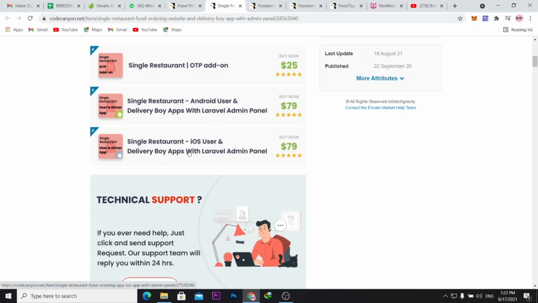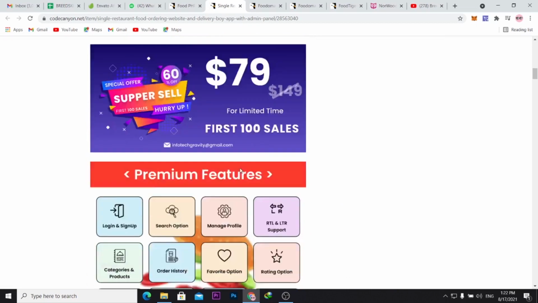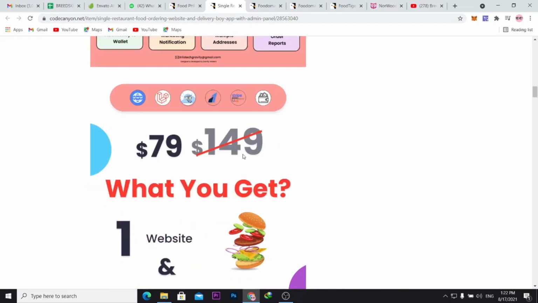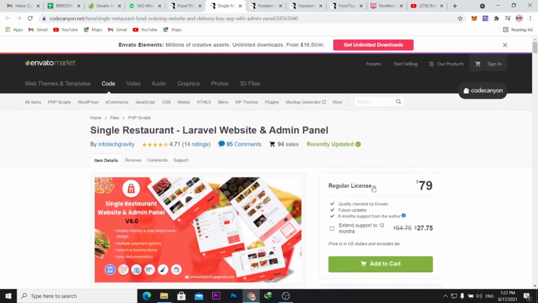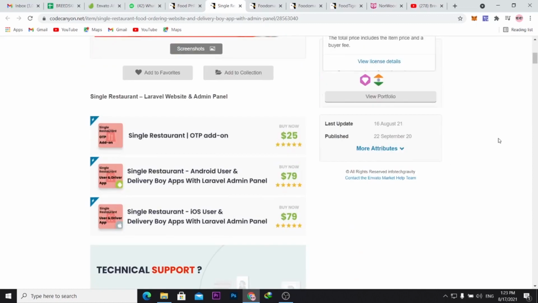This is very lovely. I think they have several prices. So you can see it's going for $79 currently. Previously, I think it was $149, but if you're trying to go for the extended license, which usually is recommended if you're trying to own this application for your company, going for the extended license is best, because you can actually charge customers subscription fees to use your application. You see here, for having the extended license used by you or one client in a single end product, which end users can be charged for. So you can actually register your users here and put them on subscription plans and all that. That is very lovely.